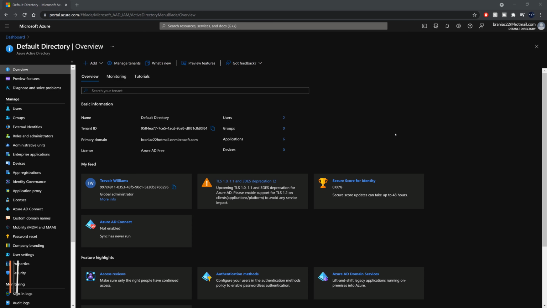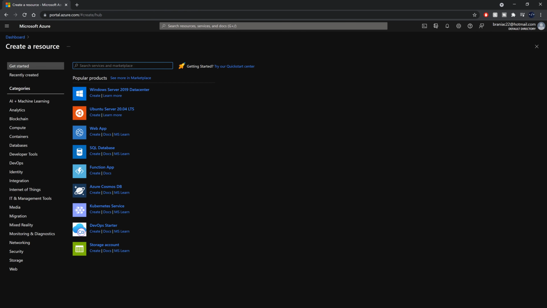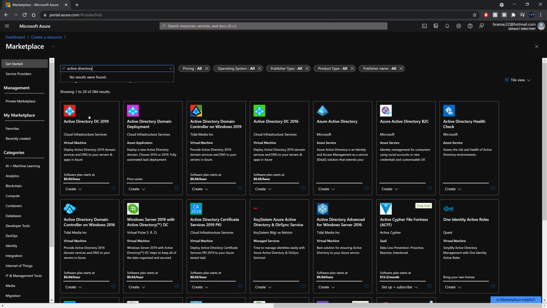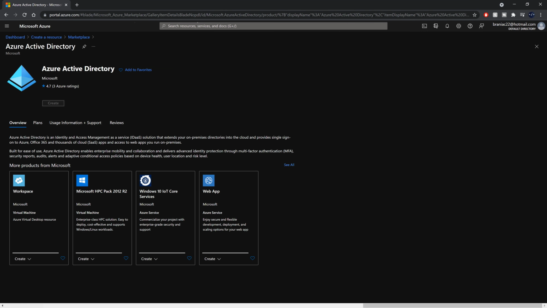So let's look at creating a new Active Directory. Let's navigate away from this pane showing the one that we don't want to use. That's our default directory. Then we can go to create a resource and look for Active Directory. Once we find that, we're going to choose Azure Active Directory. So we select that and go over to the create pane.